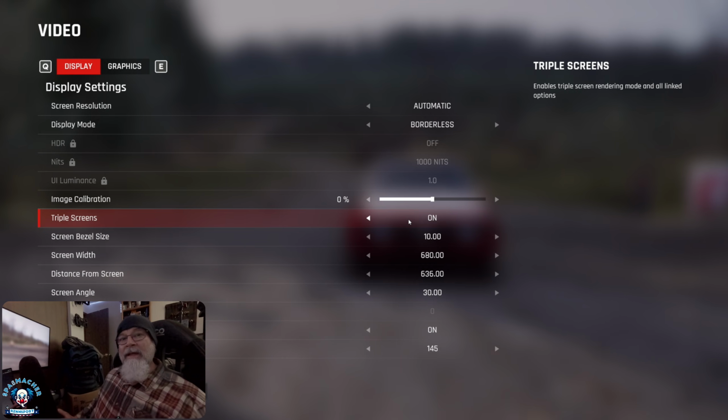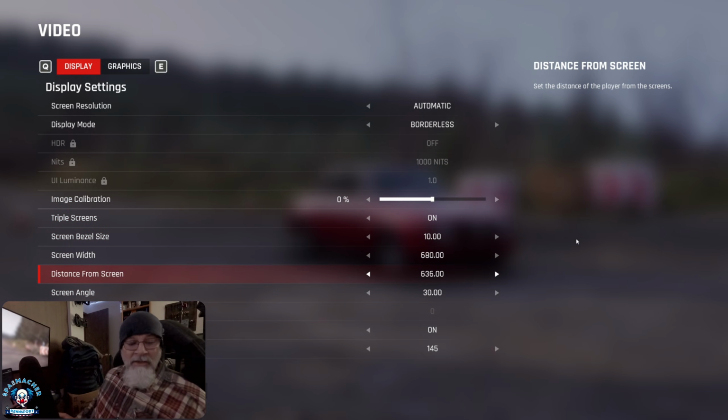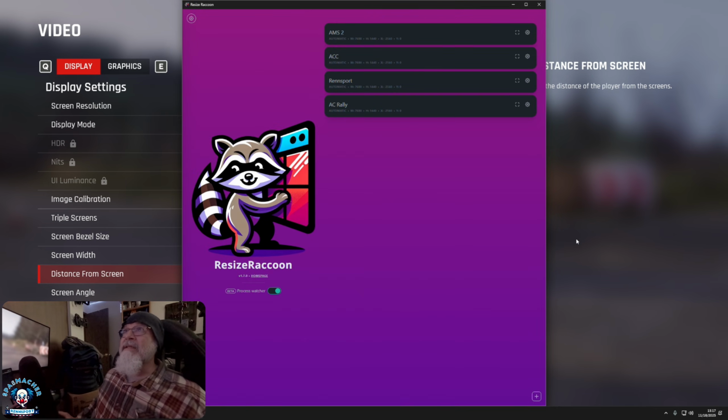But there is a way to actually make this work without surround. So you still have to turn it on and you have to do the configuration here, but then you have to use something like Resize Racoon. Resize Racoon is a free tool that you can download from GitHub. I think Dan Suzuki originally reviewed it, or was the first time that I saw it some time ago.